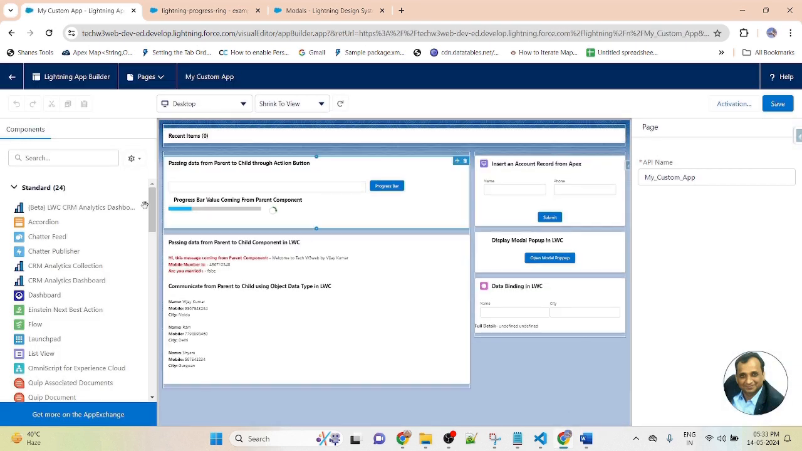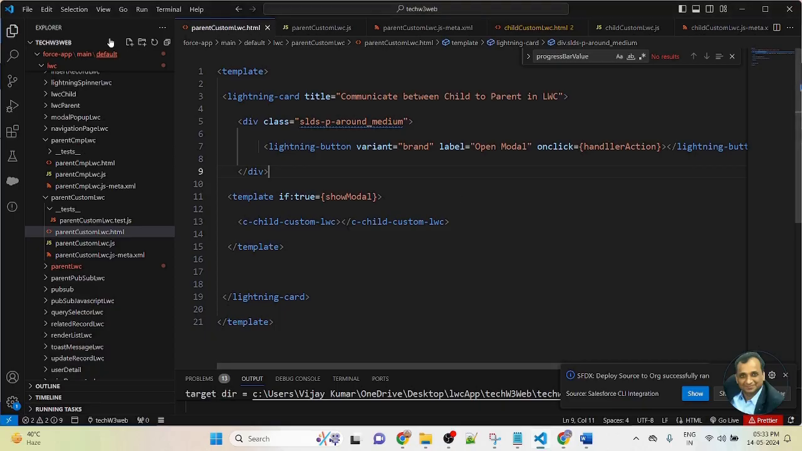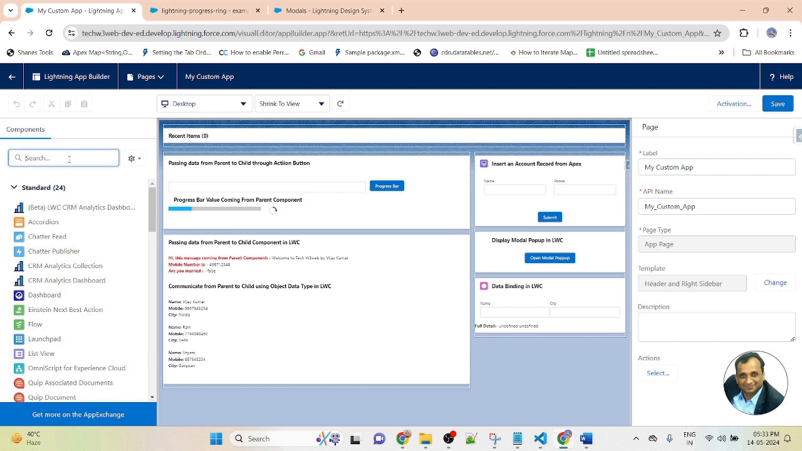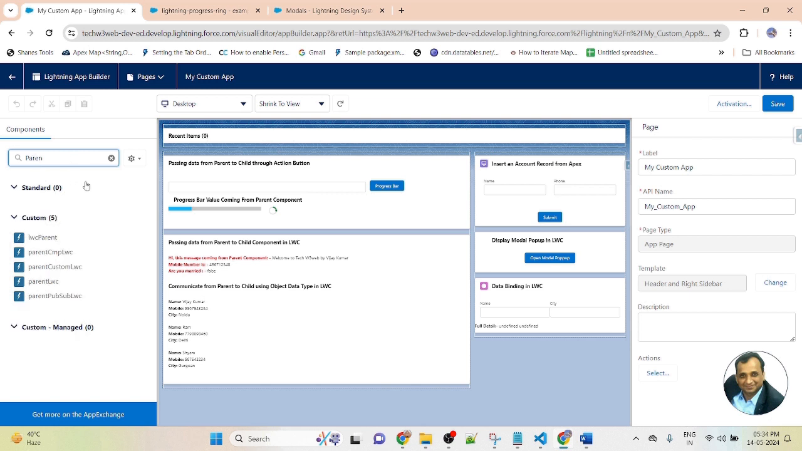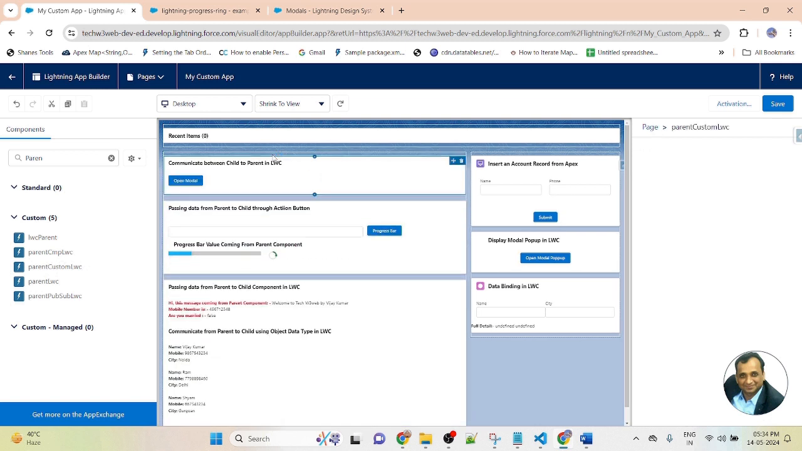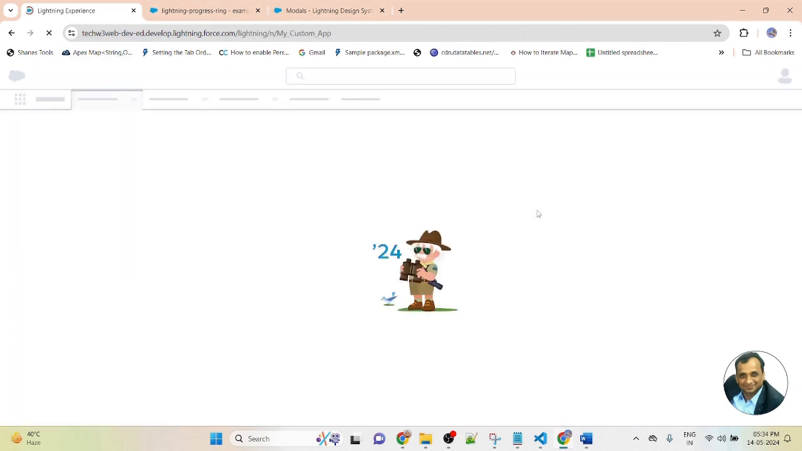Search your file name. My file name is parent custom LWC. So this is a search box. Here I will find my custom component, parent custom LWC. This is my LWC component. So select, drag and drop here. Now save. After save, go back.